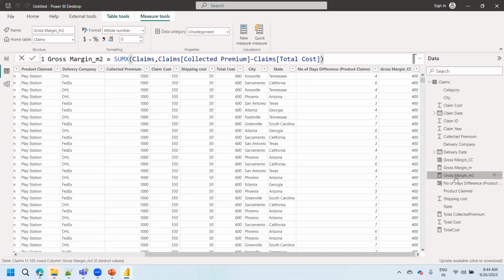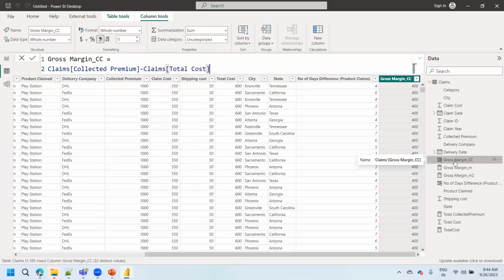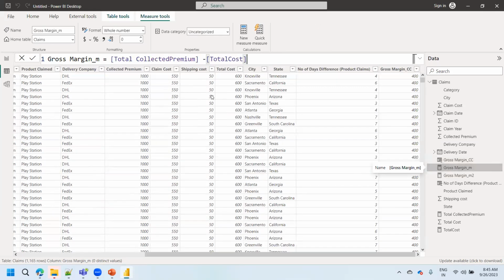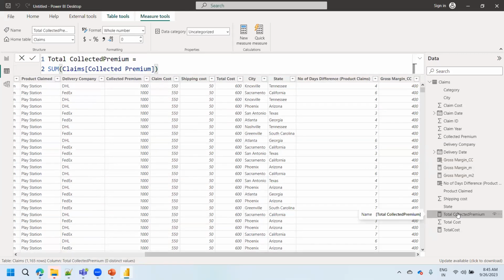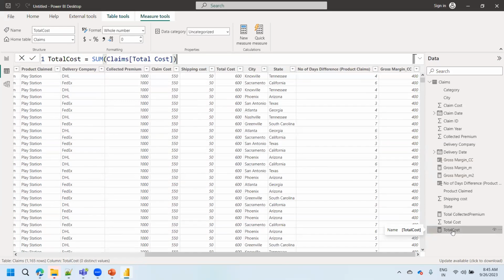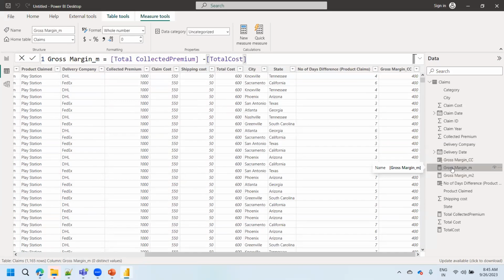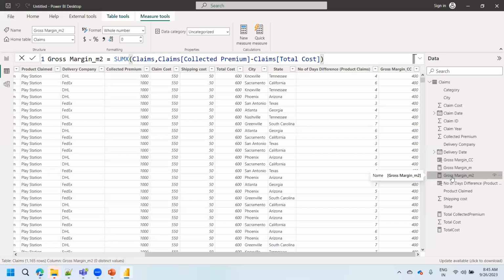Others, you got it right? You understand the concept. Calculated column, if it is a number, you can directly ignore it. And if you are trying to utilize the number part, a measure, individually you can calculate the sub measures like this. Total collected premium is a sub measure and total cost is again a measure. On top of it, you have created one more measure named gross margin. So 3 measures get calculated.